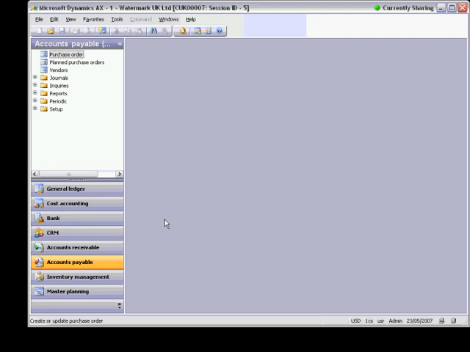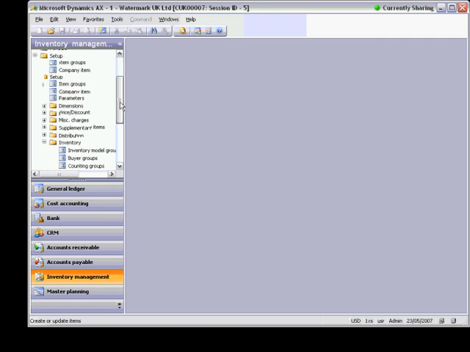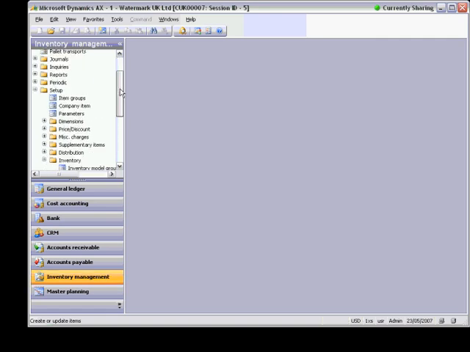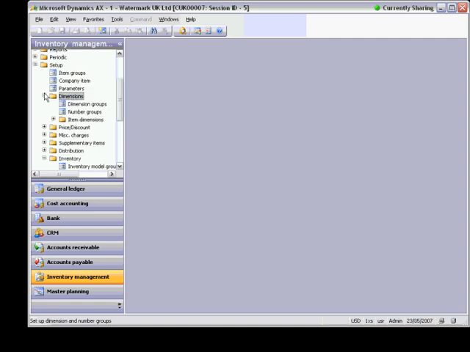And we have the exercise for this stream. So open module inventory management. Under folder setup, under folder dimensions, you can find the dimension group form. Open this form.